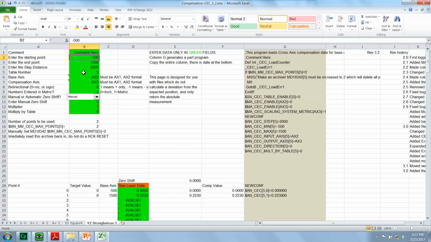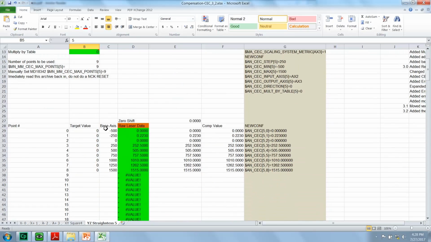The range limits, again, starting point, end point, that's fine. Typically when we're going to do something like straightness, this is going to be a finer measurement than squareness, where I'm going to have more than one value. So let's say that I get values every 250 millimeters. This updates my table down at the bottom. So I've got my target value because theoretically everything should be straight, everything should always be 0. Again, I'm using the raw data sheet just like I use for squareness. And then this, for convenience, when I'm entering data, gives me my base axis position.